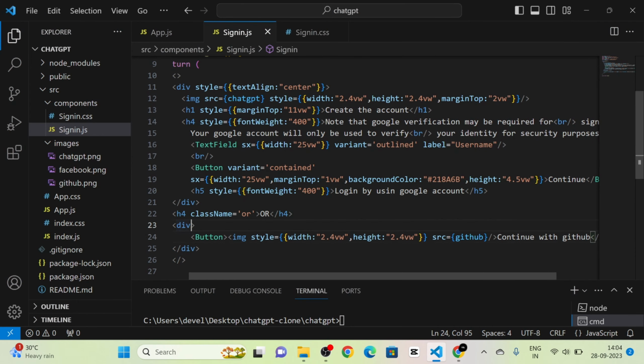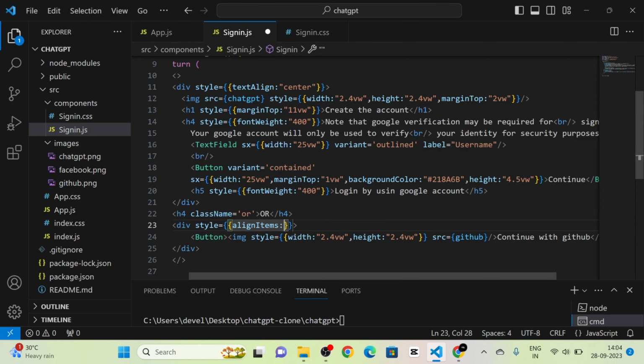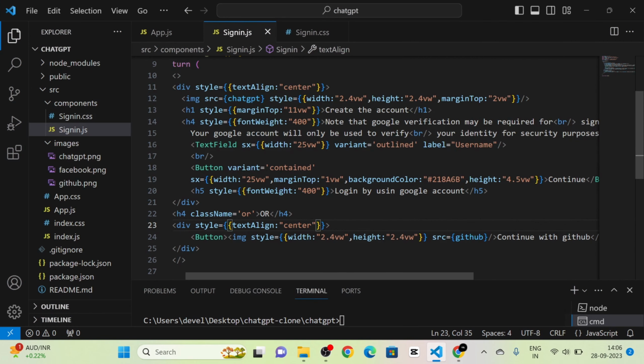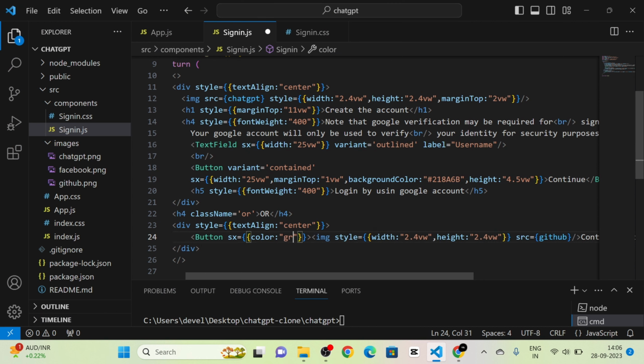So I am going to give a style in this div. So I am going to give the style that is align items to center. So next I am going to give the style for this button. So next I am going to give the SX tag in this button component. And here I am going to give color gray. And next I am going to give the border that is 1px solid gray.